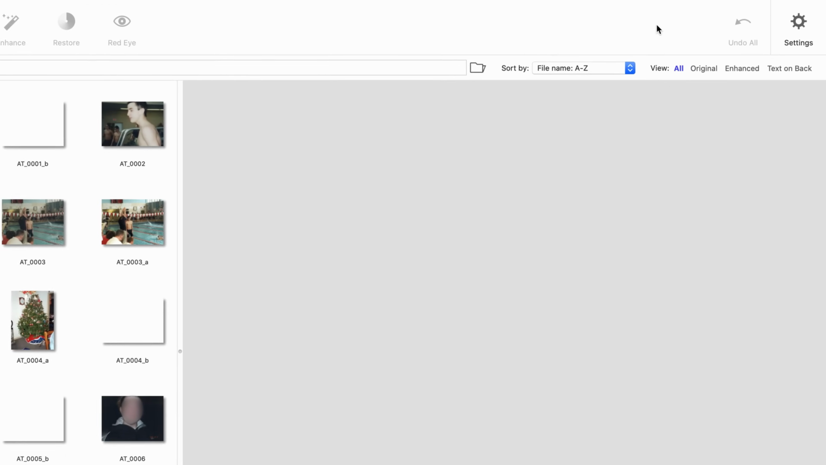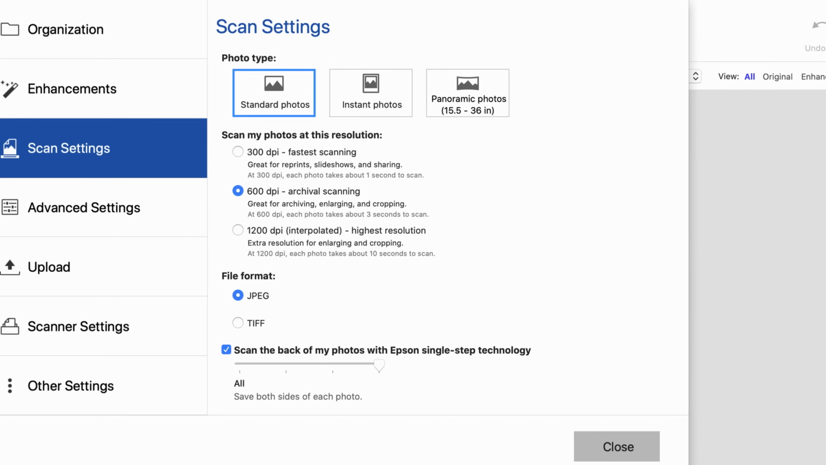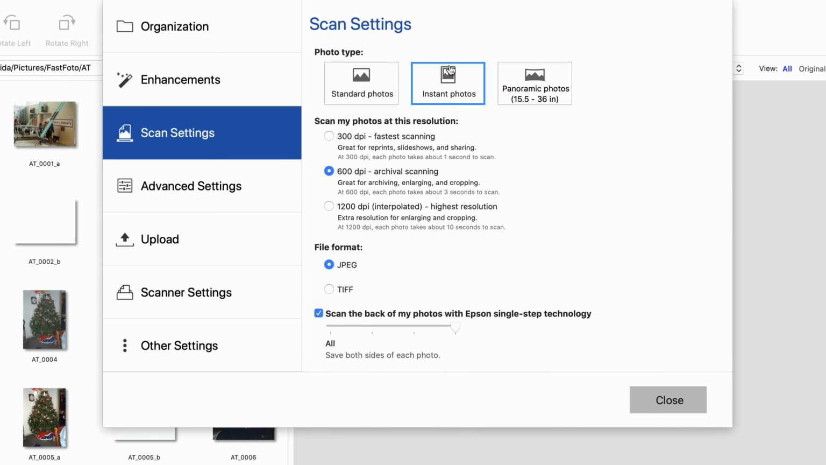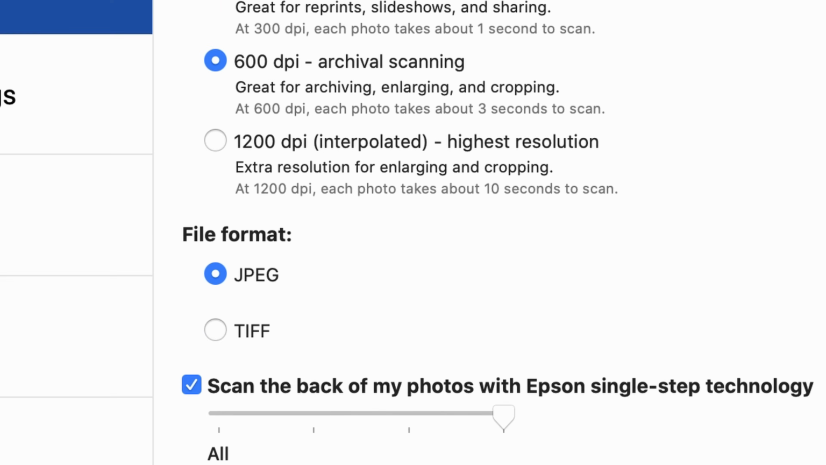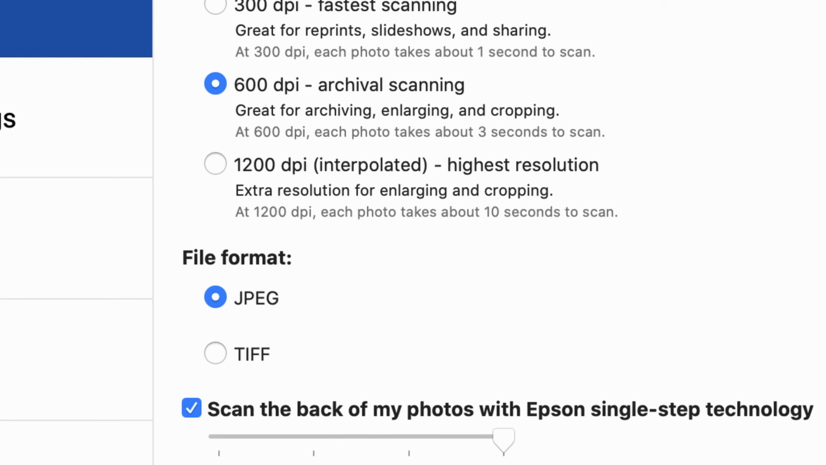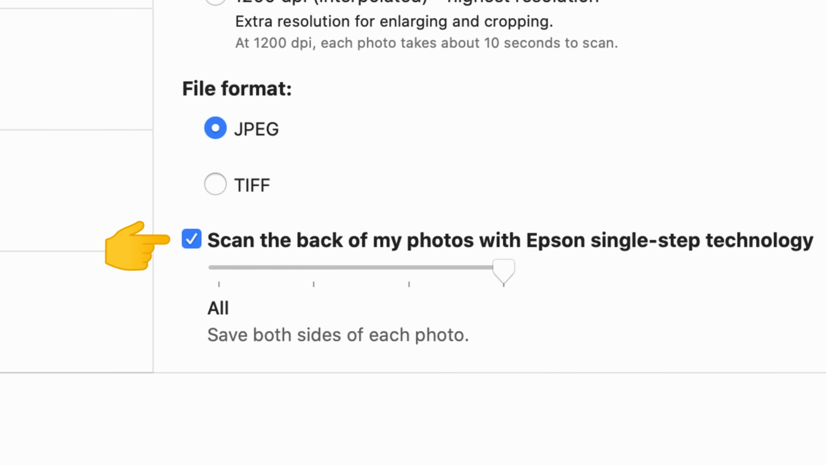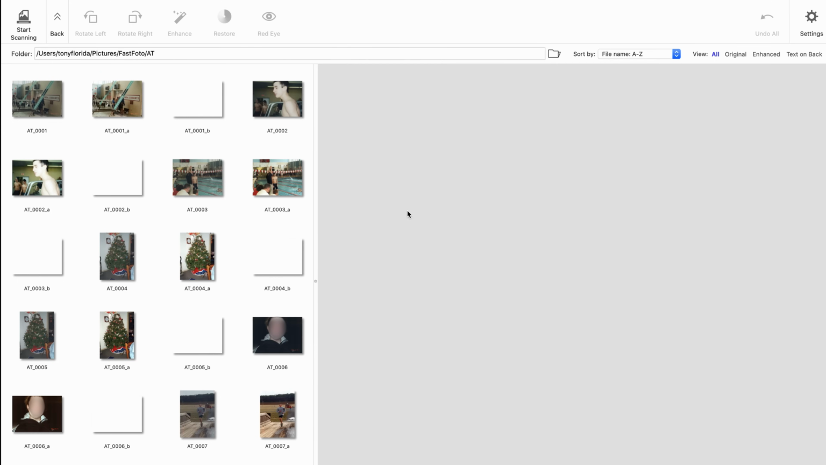In the Epson FastFoto software, which is compatible with Mac and Windows, click on Settings in the upper right corner and choose your photo type. As a side note here, I scanned all of my photos as JPEG at 600 dots per inch resolution, as I did not see a noticeable difference in quality between that and 1200 dots per inch, and as an added bonus, this only uses half as much storage space. I also chose to scan the backs of my photos because many of them had useful information written on them, such as dates and locations.